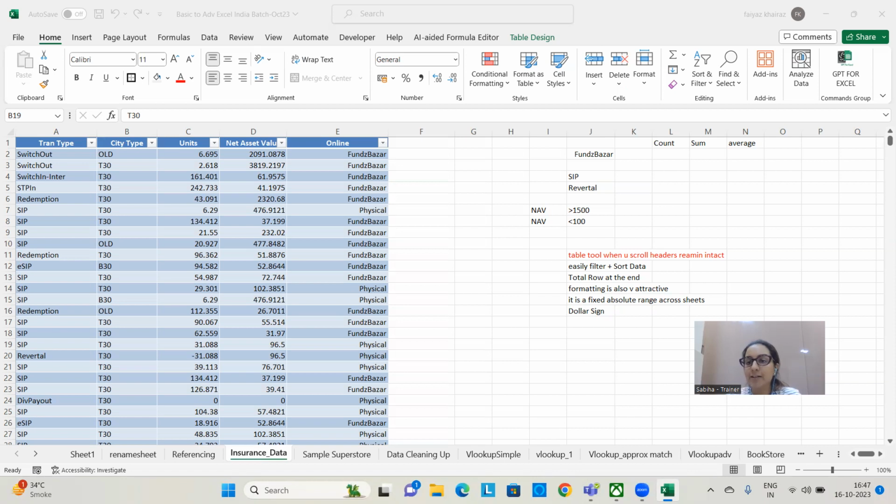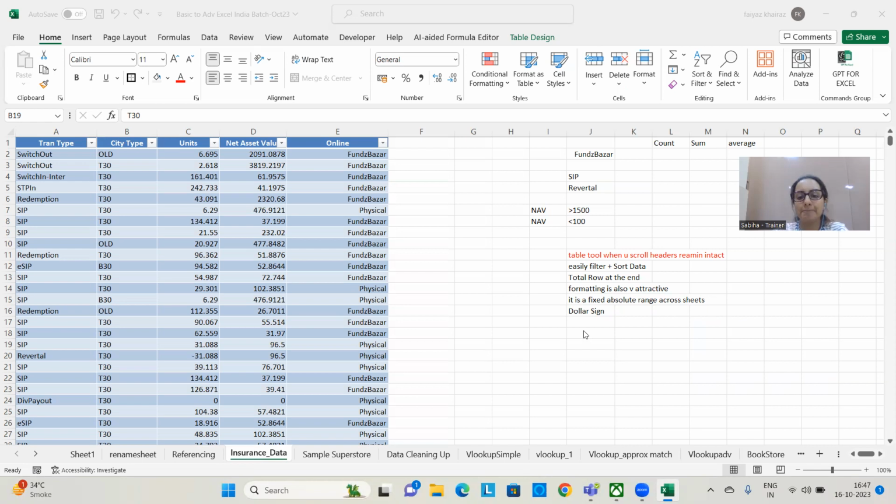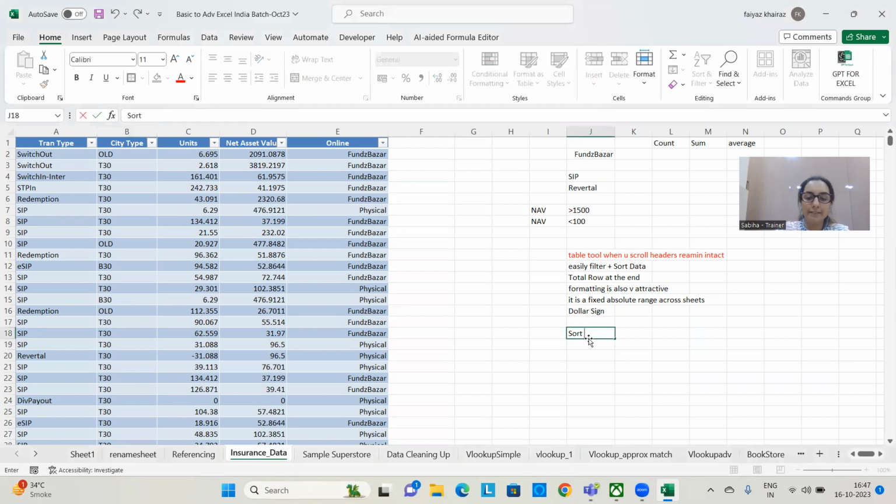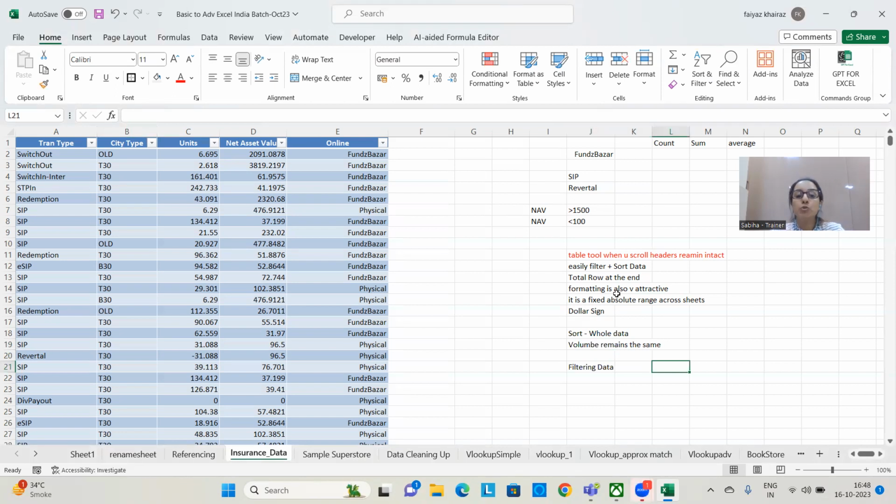Now in sorting, the volume or quantity of your data remains the same. It's always the whole data, just arranged differently. Second is filtering data. What happens in filtering data? You see parts of the data. Parts of the data are hidden and you will only see parts of the data.